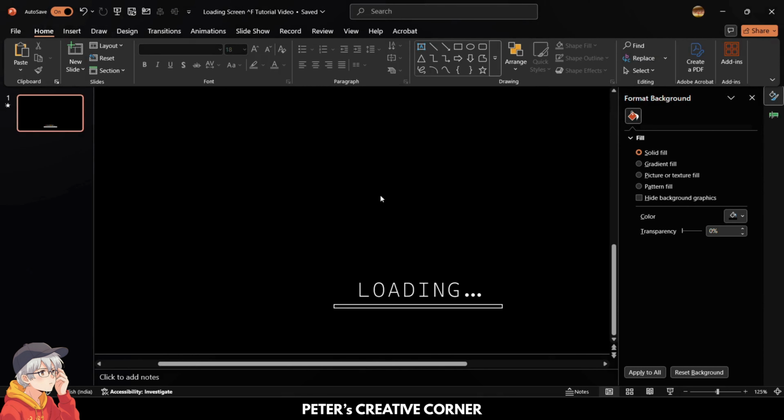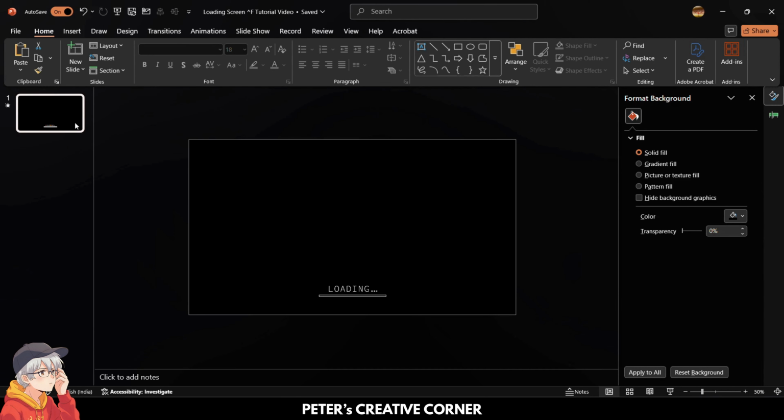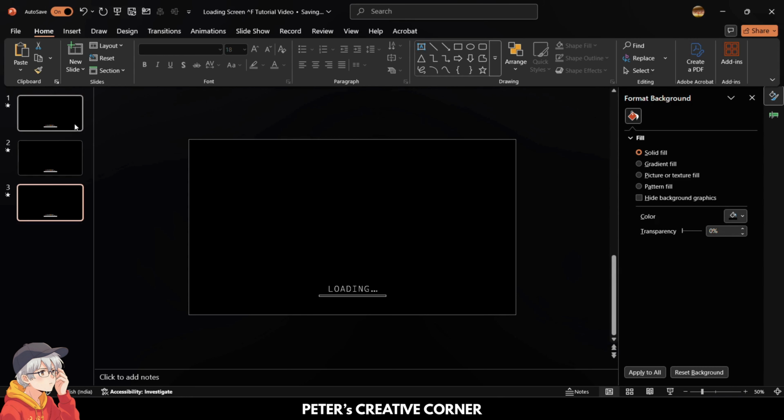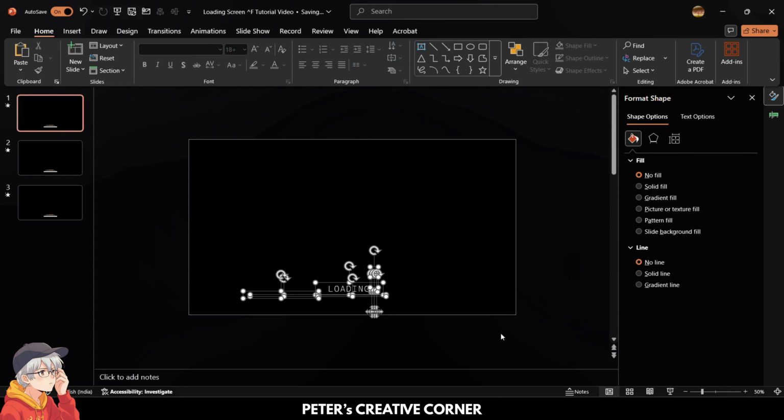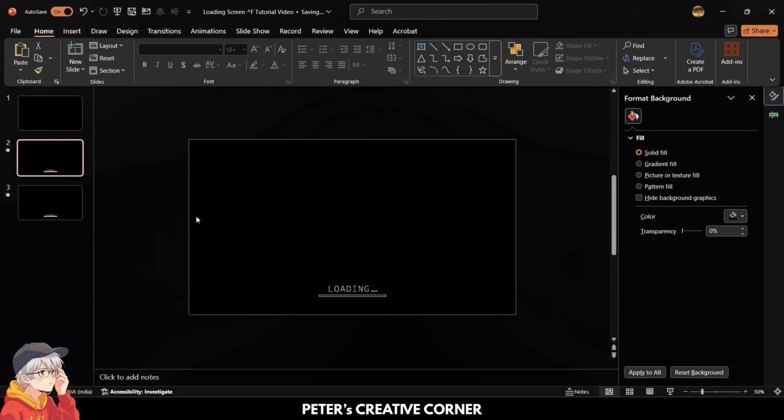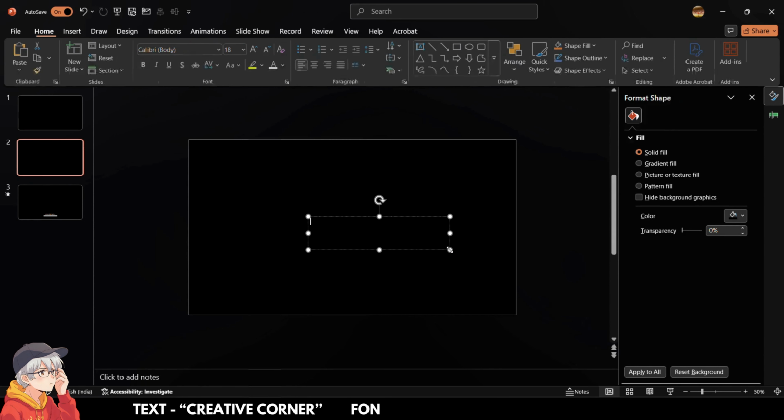It's time for some patchwork. Let's make a simple game intro presentation using this loading bar design. Duplicate the slide 2 times. Go to the first slide and delete every element. In our second slide, delete all the elements and then create a text box and type the word Creative Corner.